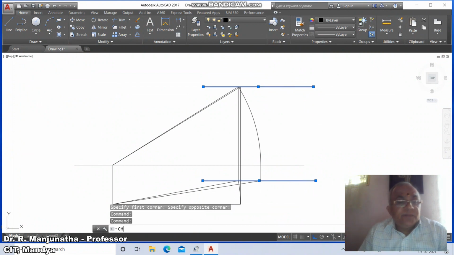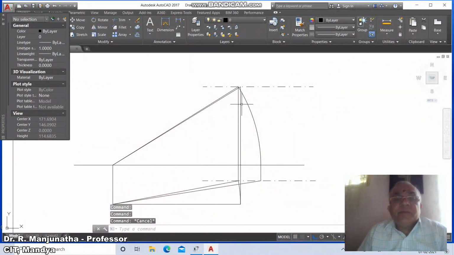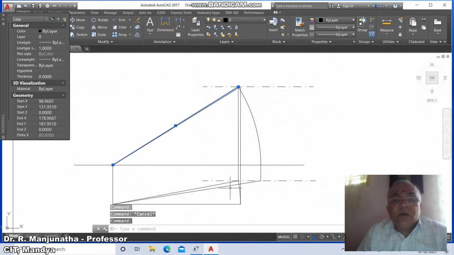So go to CH, and here you just go to layer and you make this as locus layer. So then the line type is 10 mm. So once you get this, escape. So similarly, you click on this front view and this top view and go to layer, you make this as a top view or views and say close it.